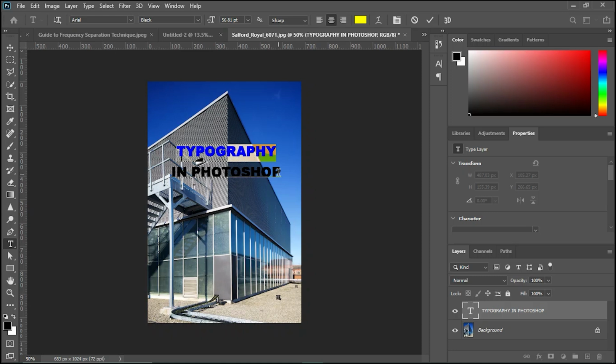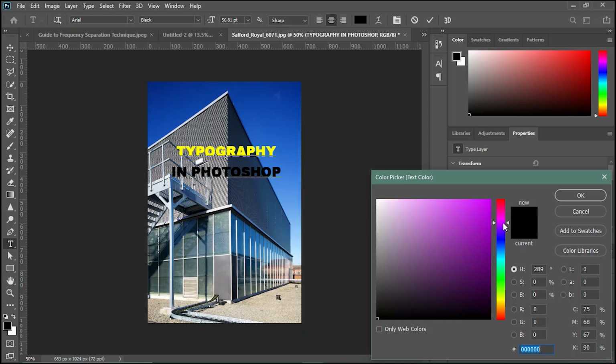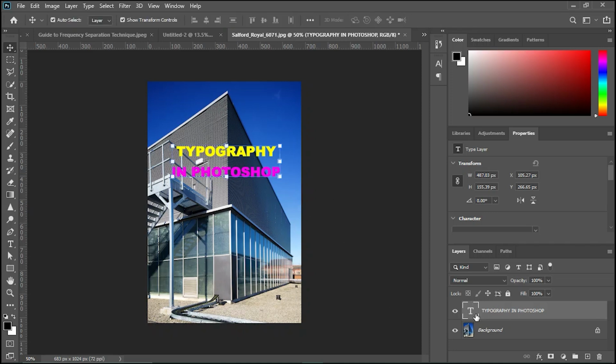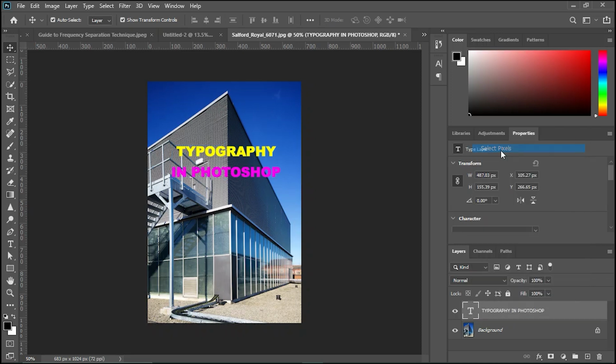Let me change the color of this one. I just want to show you it works, so the color doesn't mean much important. So I will just right click on this one and click on pixels.